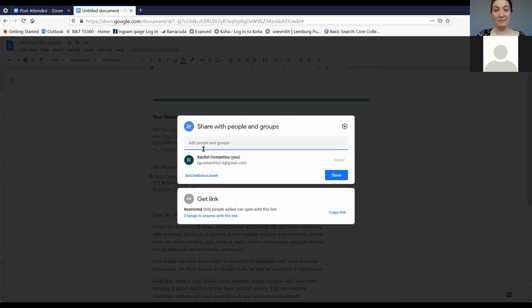Now, once you type this in, it will give you the options to say what you want to allow them to do. So you can make them an editor, meaning that they're allowed to make changes to the document. You can make them someone who can add suggestions to the document, or you can only make them a viewer, meaning, once again, that they can only read the document, but they can't make any changes to it.